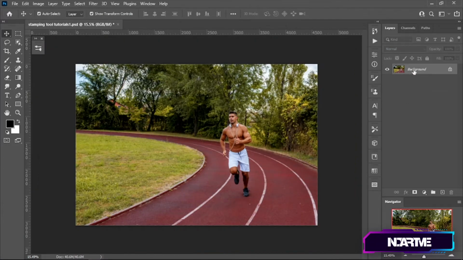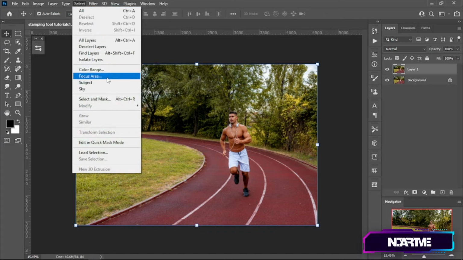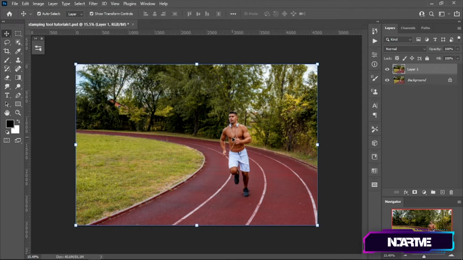First, place or open your image in Photoshop. Make one copy of background for backup by pressing Ctrl+J. Now we need to separate the subject from the background. For this, go to Select, find the subject and click on this for selection.